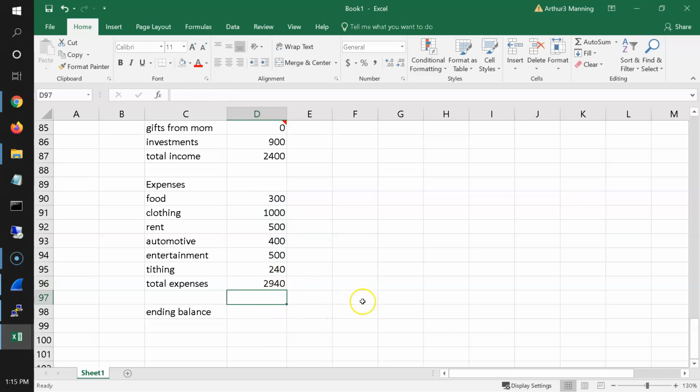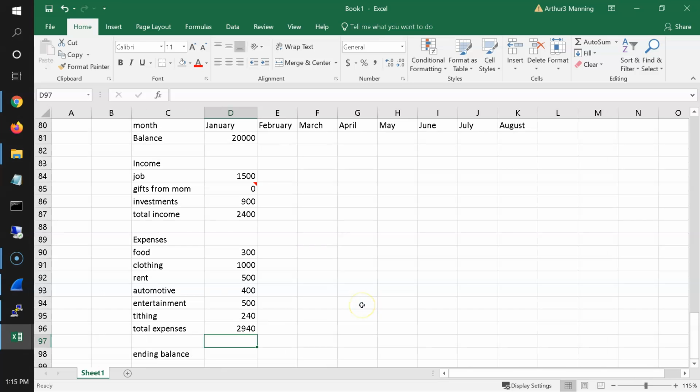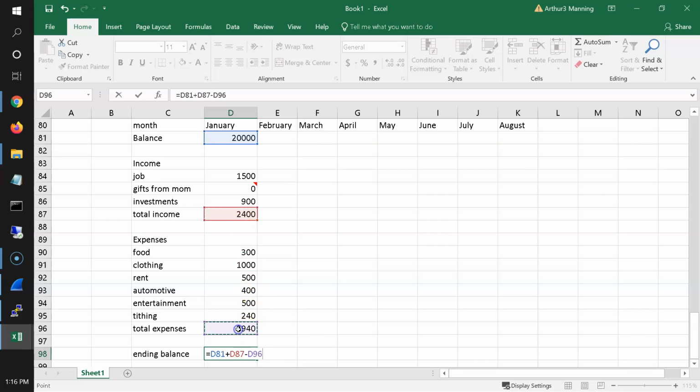Now my ending balance, here comes the very important formula. You cannot receive your diploma without this. Ending balance is beginning balance plus total income minus total expenses.